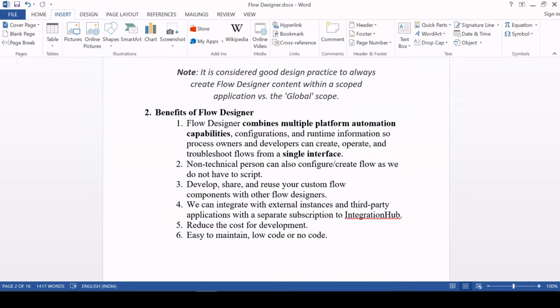And the third point which I have written, guys, is to develop, share, and reuse your custom flow component with other flow designers. Let's say you have already designed one global, common flow which will be used for many others. Then instead of designing it every time, you can use that common flow and just call it. We will see how we can use different flows in one custom flow design.